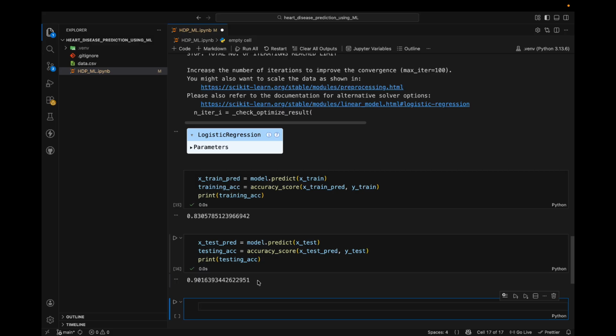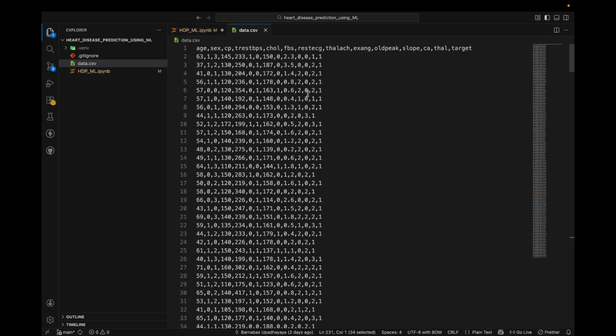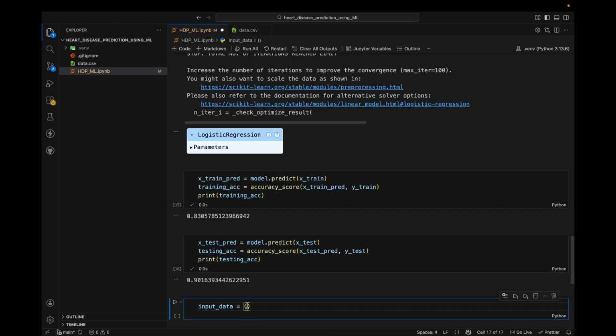Next step, we'll create a predictive system and do the prediction here. Let me create a variable called input data, and let me open my data set. Let me take any value, this value from here. Let me copy this and put it inside this input data. Now I need to convert my input data into a numpy array.